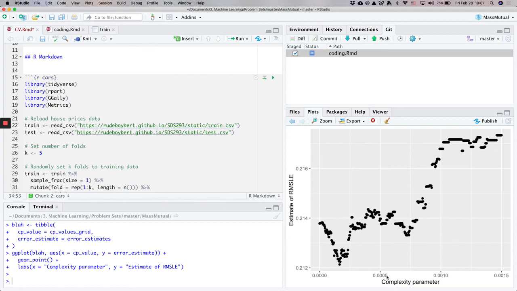Now, one great question, and I'll end here because I've been talking for a little bit. Why do we have these flat spots? Why is the thing flat? Meaning, for different CP values, why do we get the same RMSLE? Because they're close enough that the tree ends up being the same. Everybody hear that? They're close enough where the tree ends up being the same.